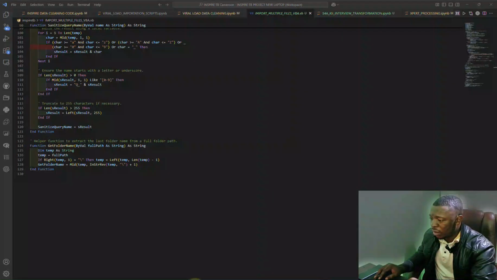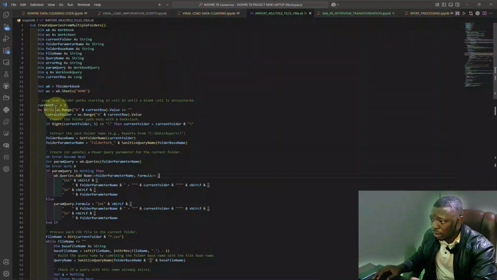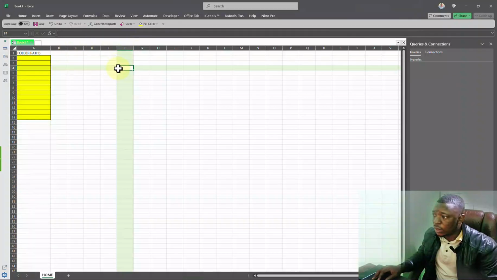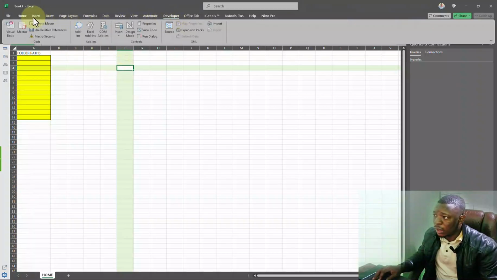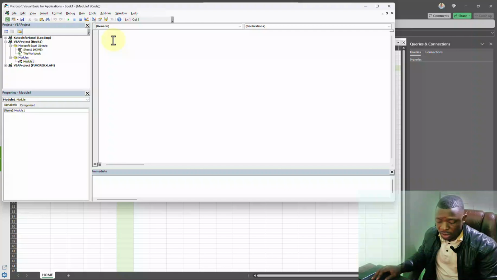So I already have my VBA code written here. I'll put the link to this code below. I just copy this whole code, go over to Excel, go to my Developer tab, Visual Basic, and I'm going to insert a new module and paste this code.